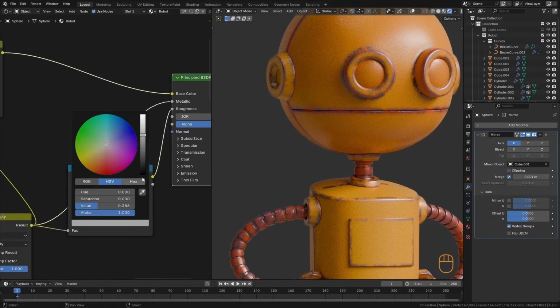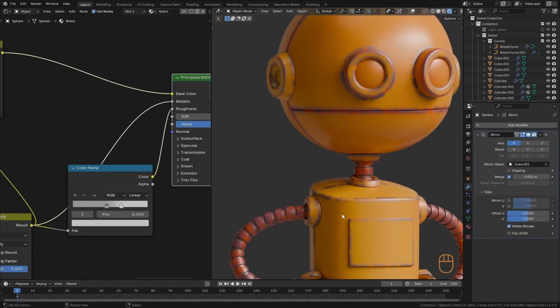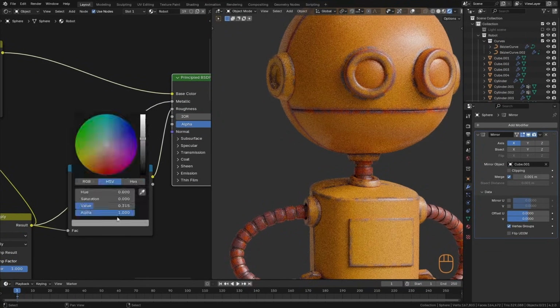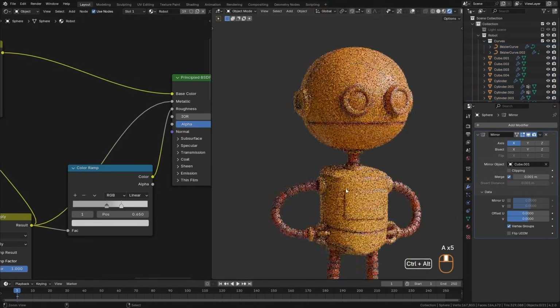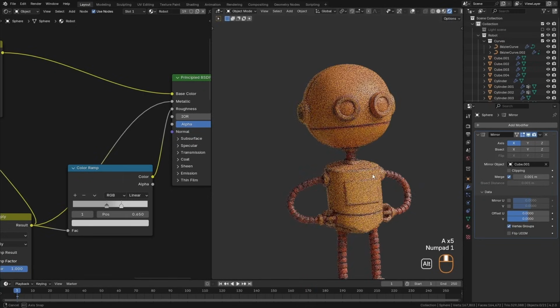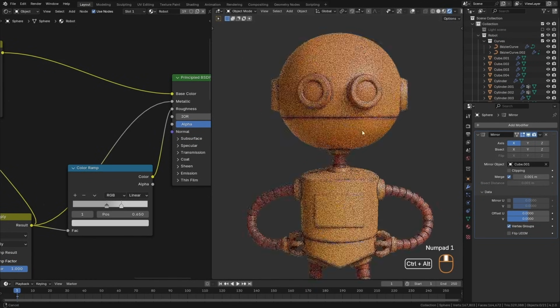I'm going to adjust it just a little bit more. I want the metal to be brighter, to be less reflective. And similarly, I want this one to be a little less reflective, and I end up with something like this. I feel like it looks quite good there.